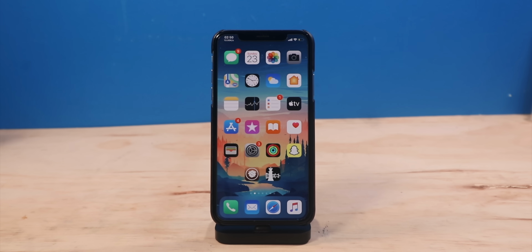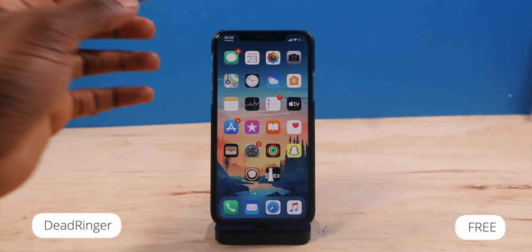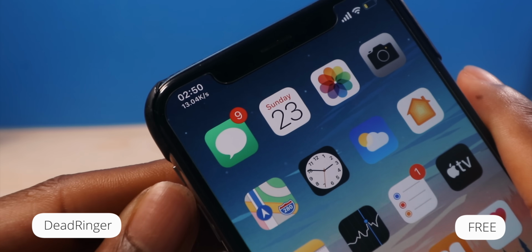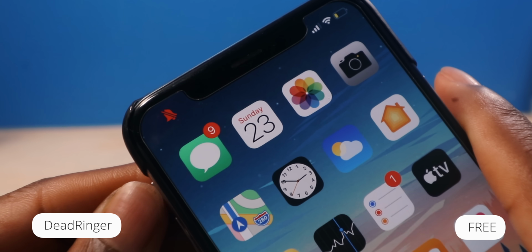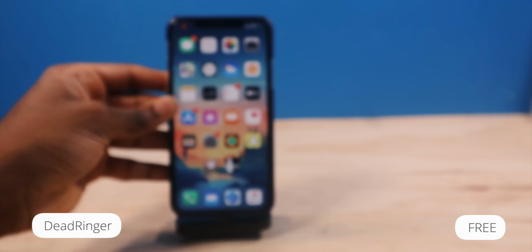Next up we have a tweak called Dead Ringer. It's just gonna relocate your ringer. If you pay attention, it just put that right there on the notch. And of course it's free.